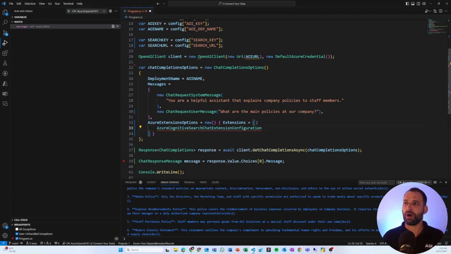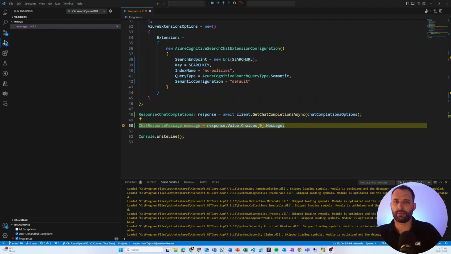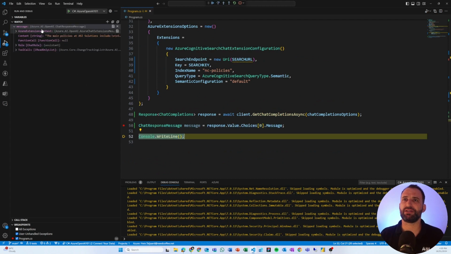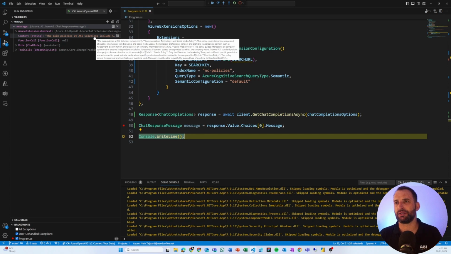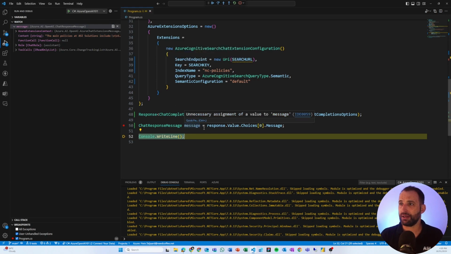chat extensions option configuration. And what we want to do over there is, okay, that took a few seconds to run. I'm going to step over this so we can take a look at what the message object looks like now. We'll see a couple of things that we're familiar with, right? We've got the role, which is the assistant, and we've got content, the main policies at ASI Solutions. So that's starting to look like something we want to see.